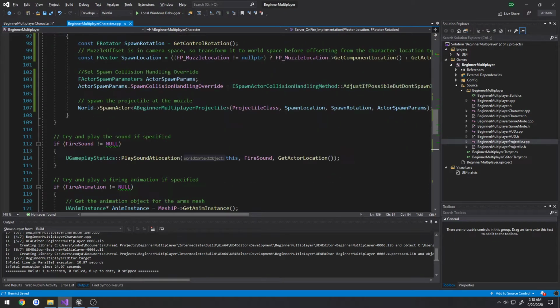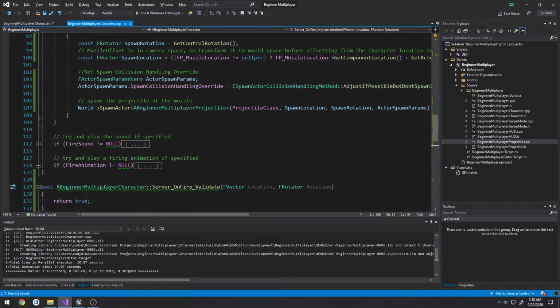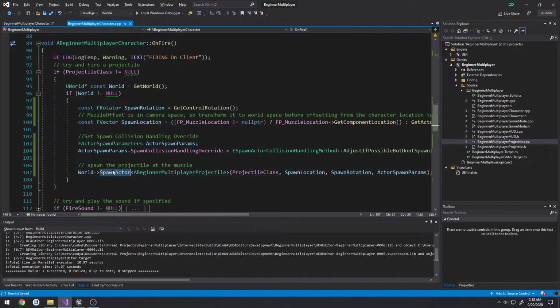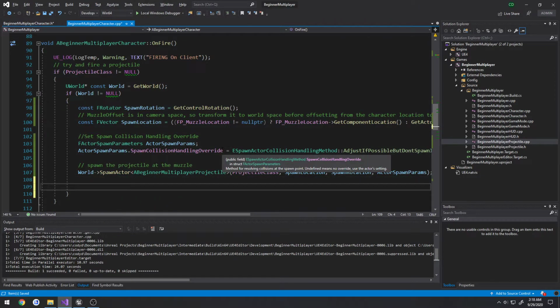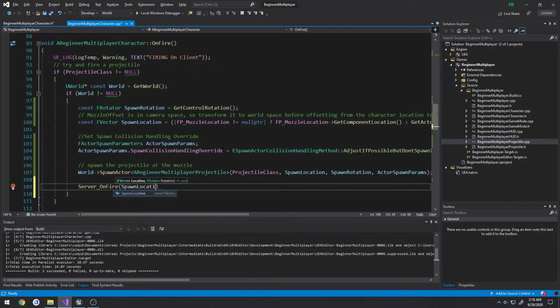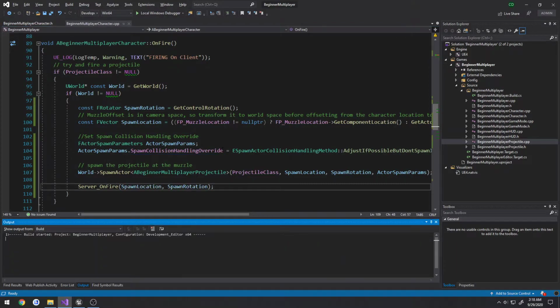And then in our on fire function, let me just minimize our sound related stuff. When we do spawn actor, in the line right after that, I'm just going to simply go ahead and call that server RPC. So server underscore on fire. Then we take in the spawn location and spawn rotation, like so. Now let's go ahead and compile.